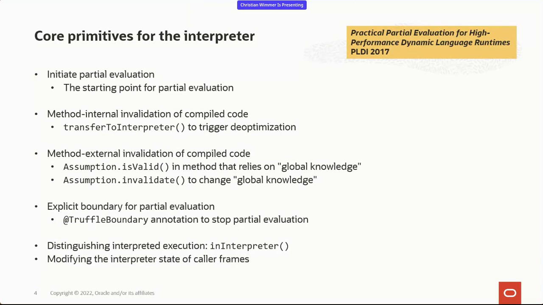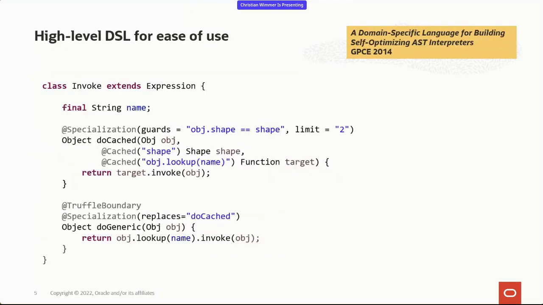But as always with core primitives, they are nice as core primitives, but not the thing that you really want to use as a language implementer, because it's like assembly language. You don't want to write your system in assembly language. You want to write your system in a high-level language.